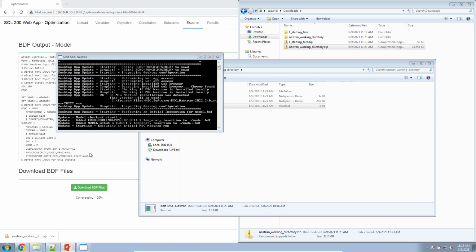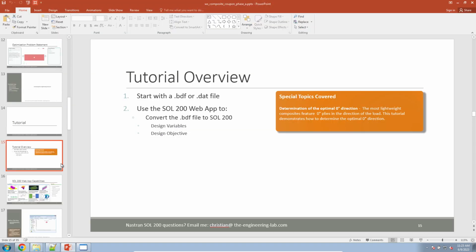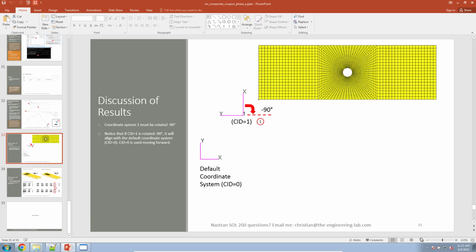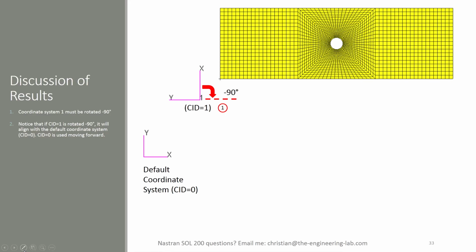And while that's happening, let me configure the next slide to look at in a moment. So in a moment, we're going to get a new theta, which at this point is unknown, so I'll use a question mark here to mean unknown. We are going to have to update this current local coordinate system. If you recall, we'll have to rotate this coordinate system, so we update the direction of the 0 degree plies.